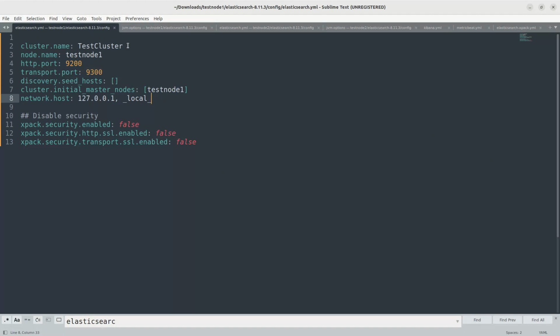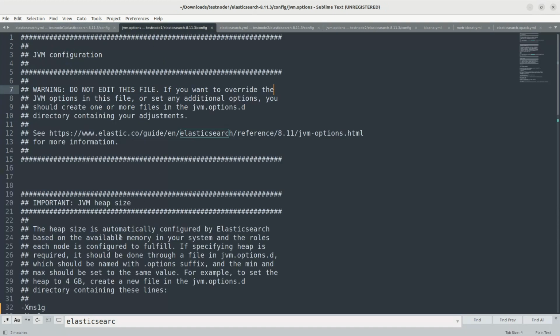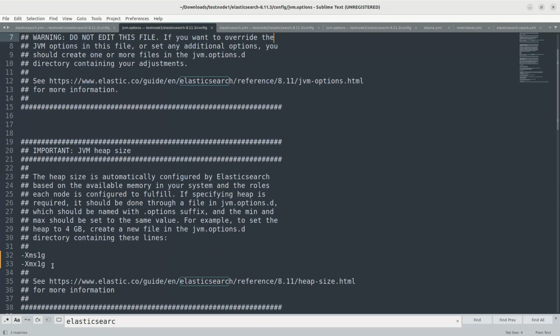It's a simple configuration, like we need to specify cluster name, node name, and ports, and for this demo we have disabled the security as well, and we will need to configure the JVM options based on the available memory in your system. Just set these values. So this is the test node 1. Let's go ahead and start the test node 1.